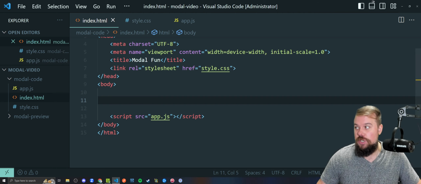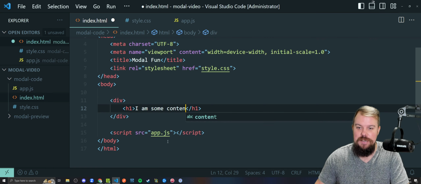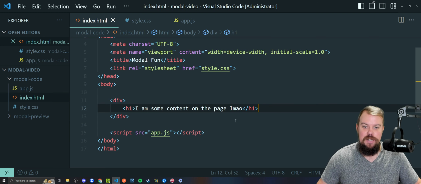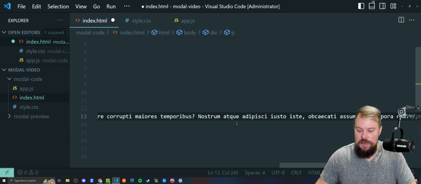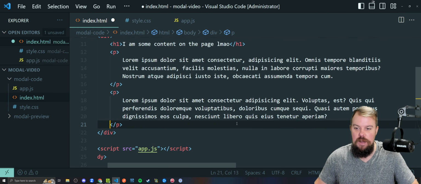I am going to scaffold together, I guess, just some quick stuff. Quick old div right here. Let's put in a beautiful H1 that says I am some content on the page LMAO, because we're not confident enough to just state a sentence. We have to end it with LMAO instead of a period or something like that. We'll do a paragraph tag and throw in some lorem ipsum right there, format it, and maybe one more down below it. Again, this is just like some stuff that would be on the page.